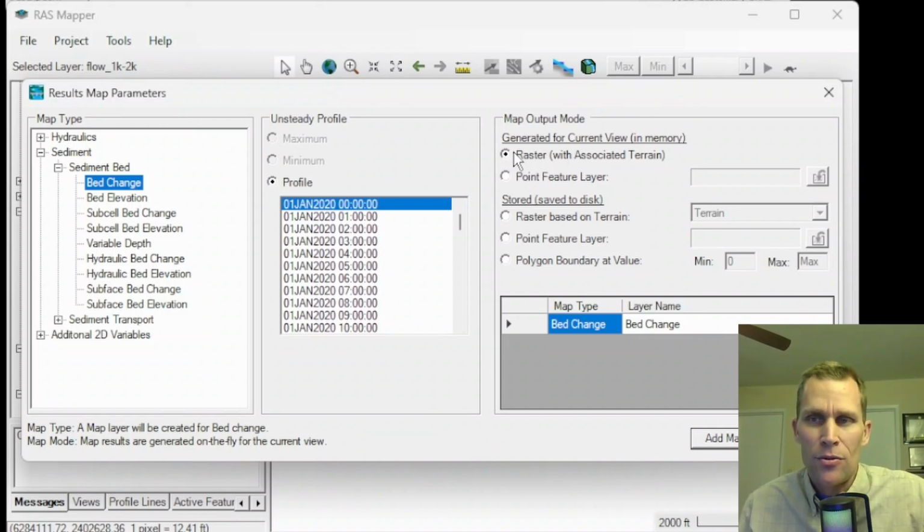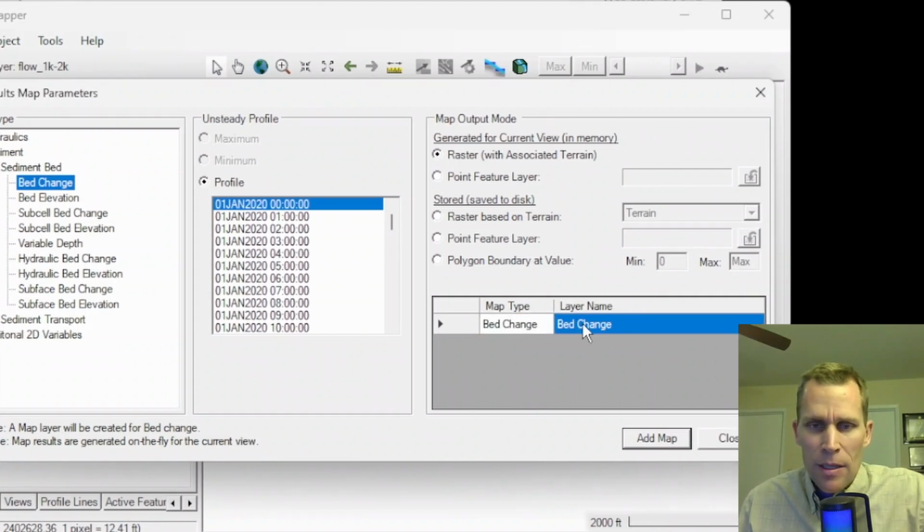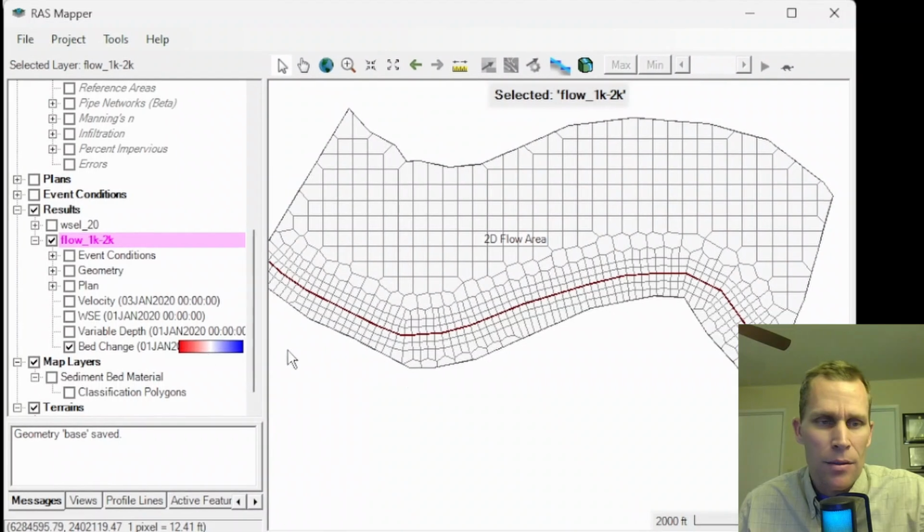That will allow me to animate the results the same way I can already animate the results for the depth, the water surface elevation, and the velocity, those three default hydraulic layers that were already added to our map. Okay, the name of the layer is going to be called bed change. That's fine, that's what it is. So I'll go ahead and click add map. It tells me successfully added one map to that plan. That was the name of the plan. So I'll go ahead and click close.